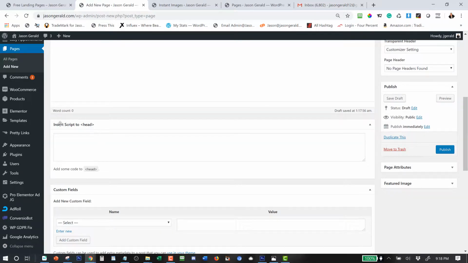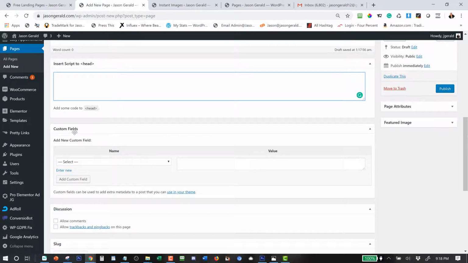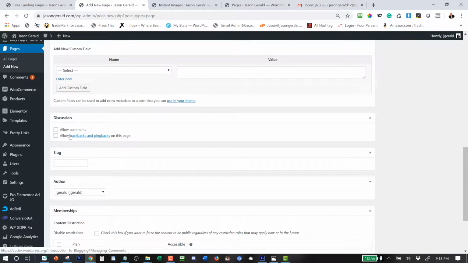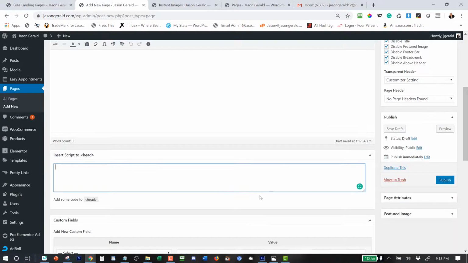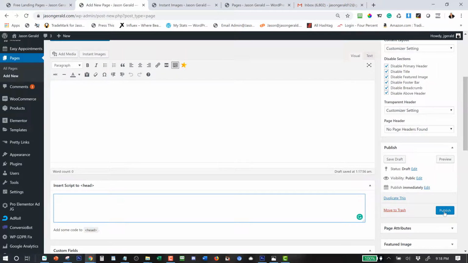Okay, now this right here is for another video I'll be doing down the road. It's called script, and what you can do is add the pixels from Facebook, from Google, from AdRoll, whatever you need, and you put it right here so that you can do retargeting. If you don't know what retargeting is, that's for another video down the road. Okay, I do have custom fields. You do not want to allow comments or anything like that, because you don't want any distractions. You want this to be a single blank page, and then we're going to add stuff to the page. I do have a membership plugin built into this, but we don't need to do any of that. So at this point, we're good to go. So let's go ahead and publish this.